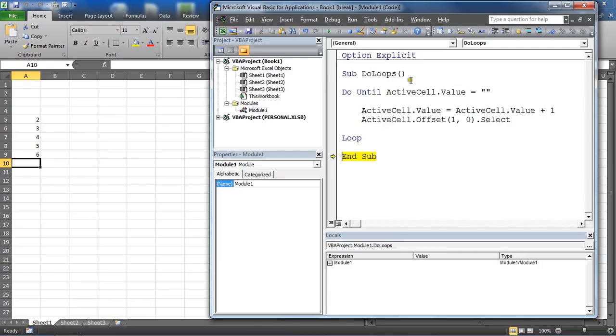So as you can imagine, loops are huge in VBA code. We will be using them an awful lot. It's one of the primary reasons you will be using macros in the first place, that you have this repetitive procedure. So that is our do until loop.